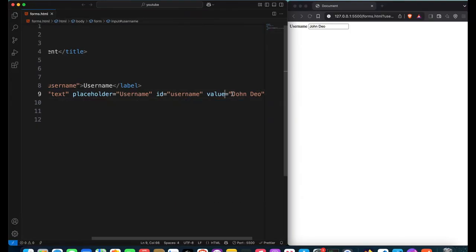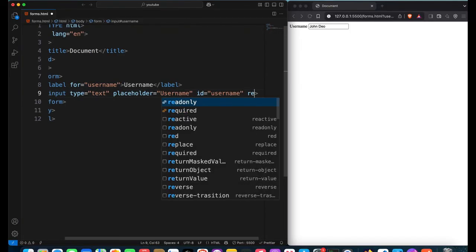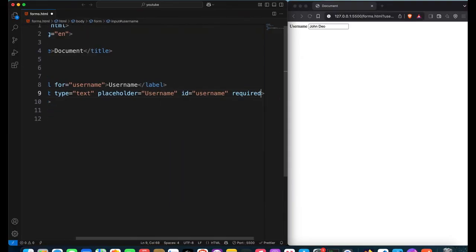But this is not how we do it in real life. If you want to collect value, you allow the user to type. You are not the one to type the value. You understand? So I'll remove this property for now. I'll specify that you must enter this field. This field cannot be empty. That's why I use required.